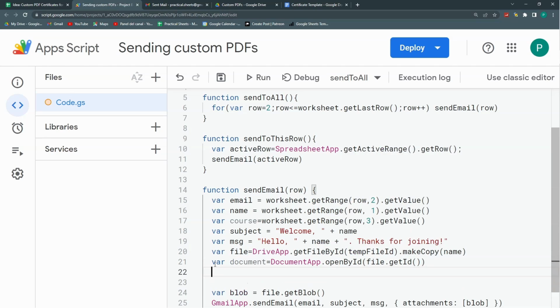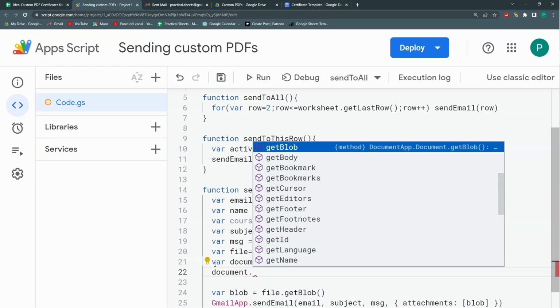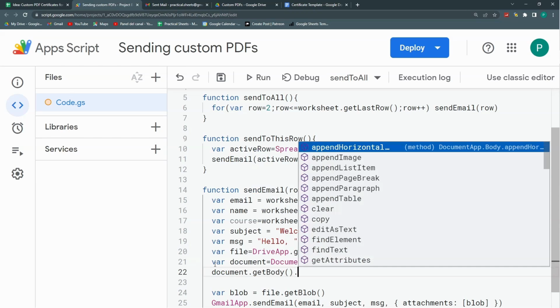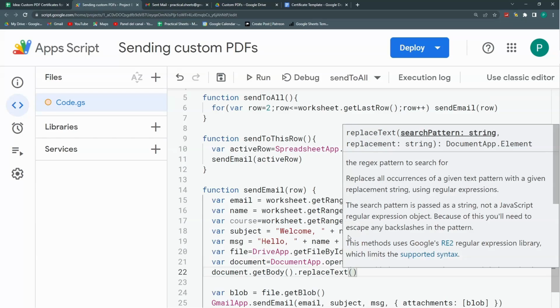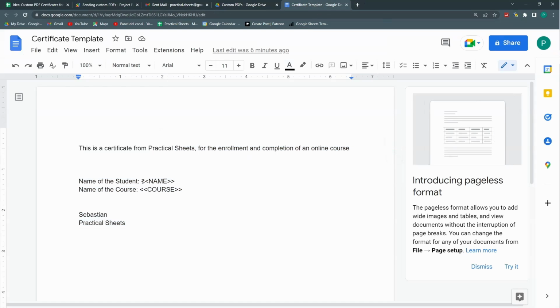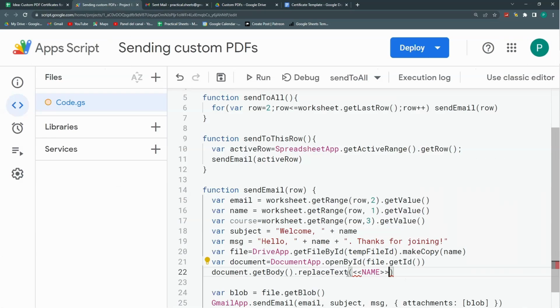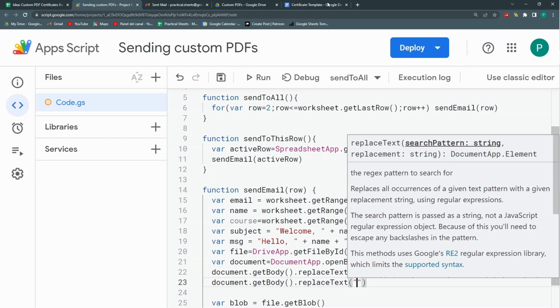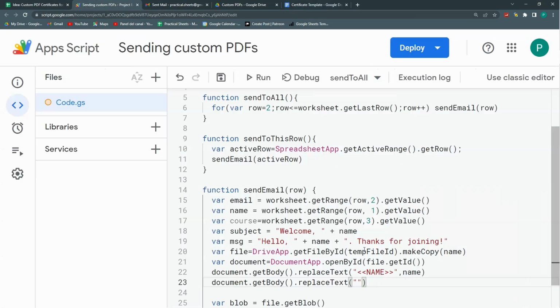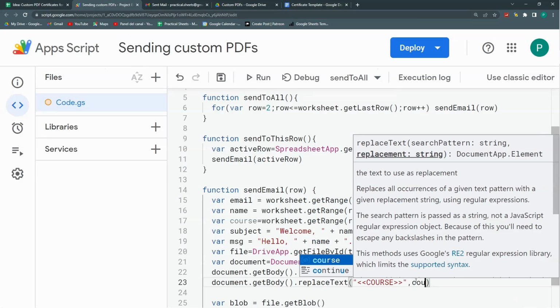And now I can do some modifications to the document. So document dot, we're going to get the body, and in this body, we're going to replace the text. What text are we going to replace? This text, this name, and then this course. So let's start with this name. We're going to replace this, but I need to put it in quotation marks. This name, I'm going to replace it with my variable name. And then we can do again document dot get body, replace text, but now let's replace this course with my variable course.